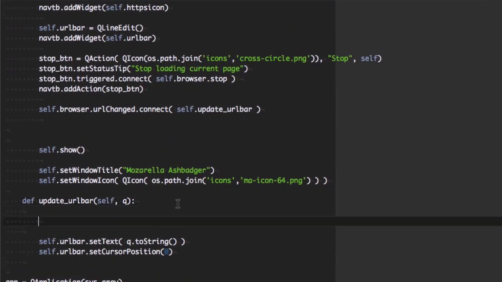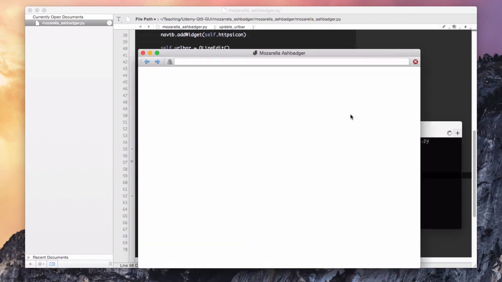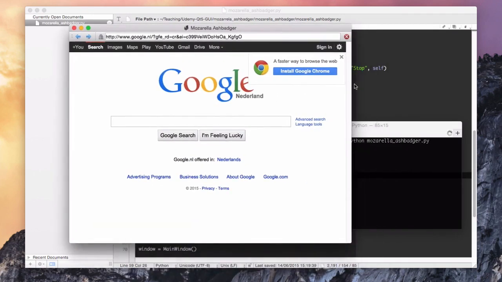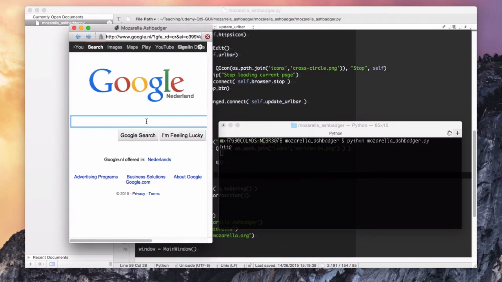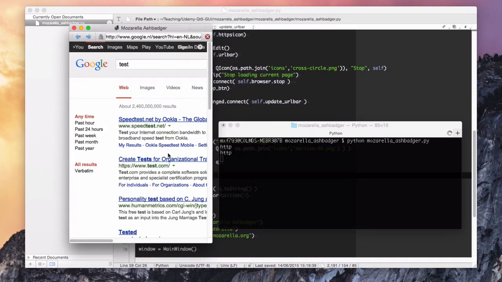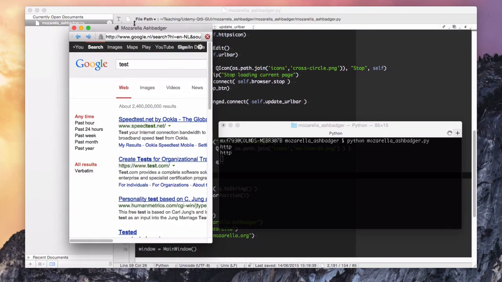So now what we want to do is to be able to connect to the signal that lets us know that the URL has changed, and there we can check to see whether the URL is a secure or insecure URL. So if we look at what's coming through on that signal, we're actually receiving a QUrl. Now QUrl contains an attribute called scheme that tells us whether it's a HTTP or HTTPS or FTP or whatever type of URL. So we can just check for that.